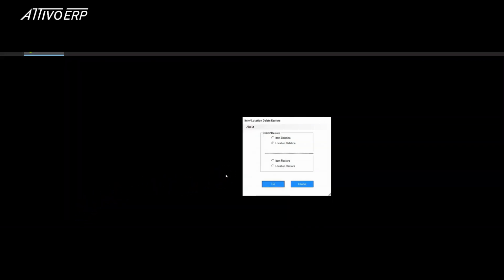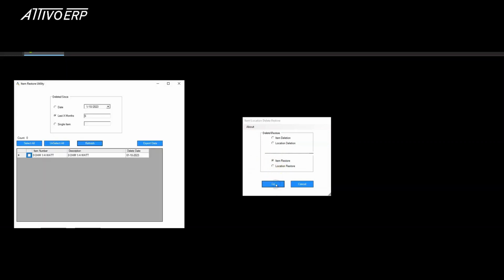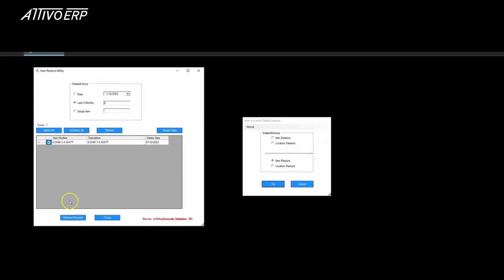There's also, after deletion, potentially you might have made a mistake. So we're going to go back into this and choose item restore. Now, immediately you see the date, which today is January 10th. This is the item we removed, mistake. I'm going to recheck that and click restore. And this will put this record back into the system. Success. It immediately gets refreshed, and now the grid is empty.